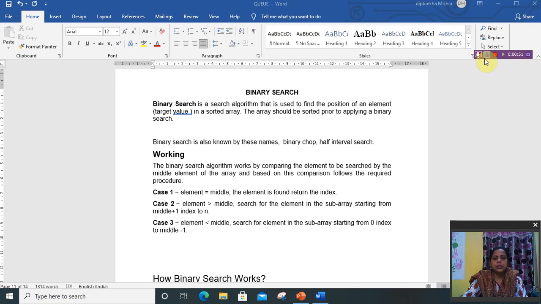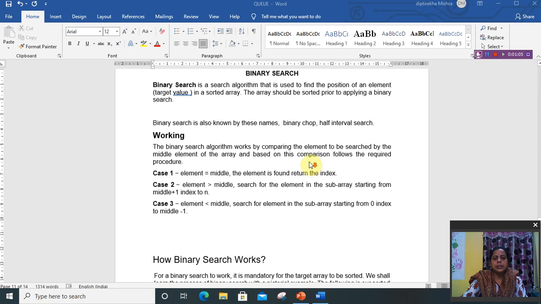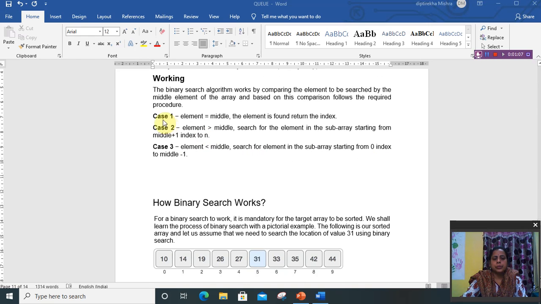First of all, the binary search algorithm works by comparing the element to be searched, means the key element, with the middle element of the array, and based on the comparison it does the desired action. First it checks the middle element against the key element. If it is found, it returns the index value, means it returns the position.